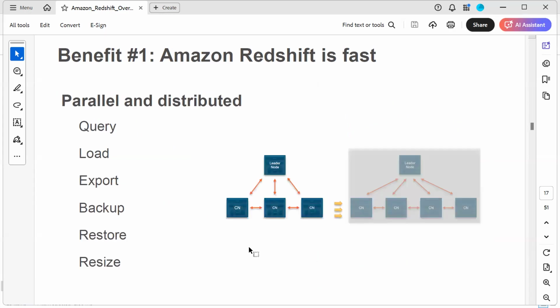And apart from that, parallel and distributed query execution will happen, because, as you can see here, one leader node will manage multiple compute nodes, and every compute node is responsible for executing the query according to the query plan generated by the leader node. The leader node is responsible for managing the metadata and generating the query plan. It submits the queries to the compute nodes to execute, and the results are returned to the leader node, which submits them to the user who requested them. So you can execute queries in a parallel and distributed manner. You can load the data in parallel, export the data, take a backup, restore it if needed, and also resize if needed. Most of these activities make Redshift run faster and give the solution faster.